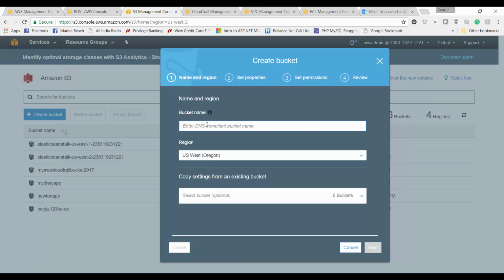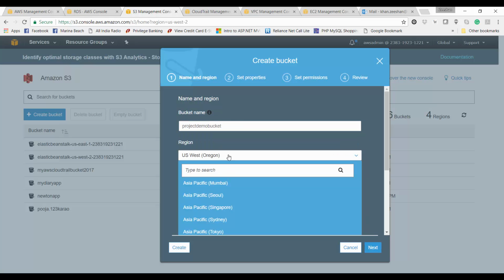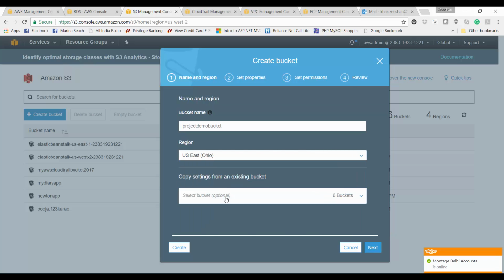And one thing we can do, just create a bucket for the resources of this website like images, etc. So in the same region I am creating one bucket.